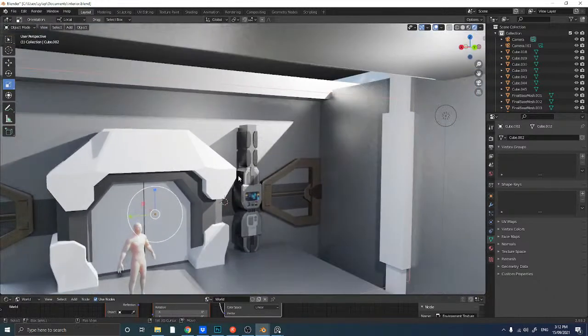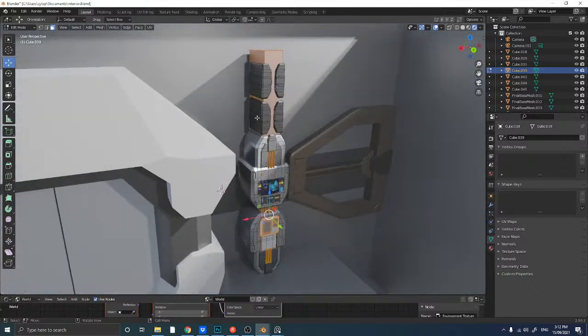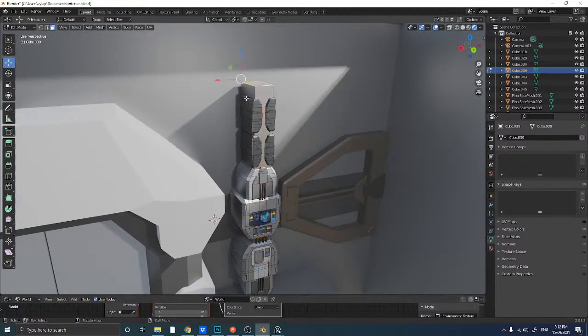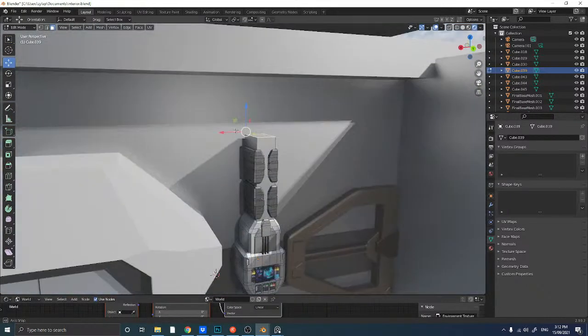So we're going to fix this thing up. This is going to bug me. So let's tab into this. Let's select that bit there and just extrude that up so it goes into the ceiling.